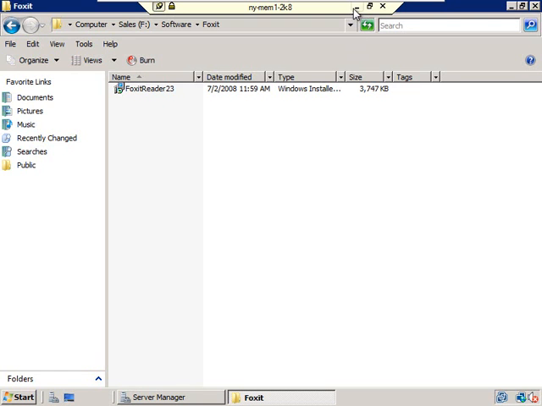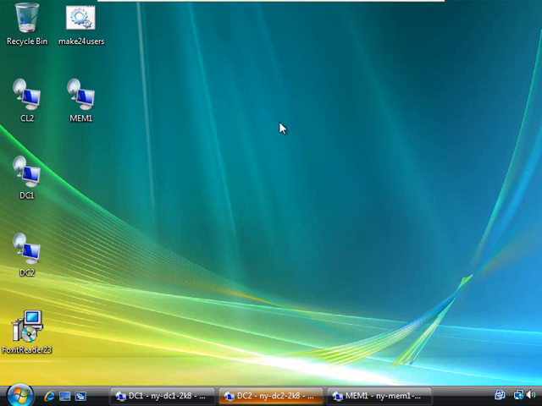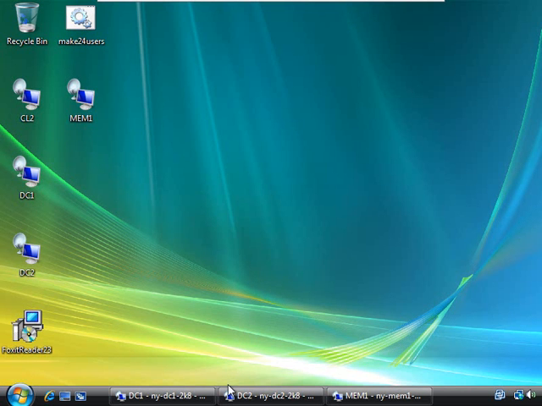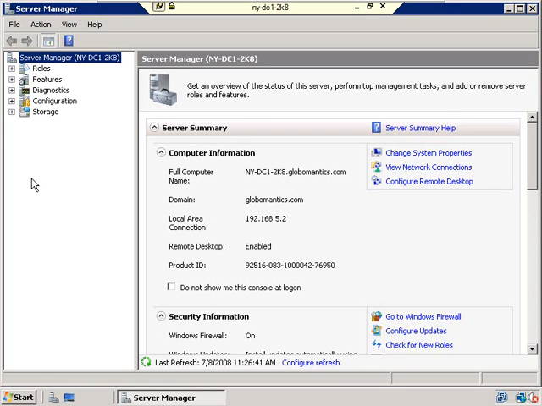All right, so now we're done with mem1. Let's go ahead and minimize that. And now let's go to DC1. I guess we could go to DC2 if we wanted to, too. It doesn't make too much difference because both DCs are pretty much identical, right? But we'll do our work on DC1. Now I'm going to go here into the server manager for DC1, and I'm going to go to features.